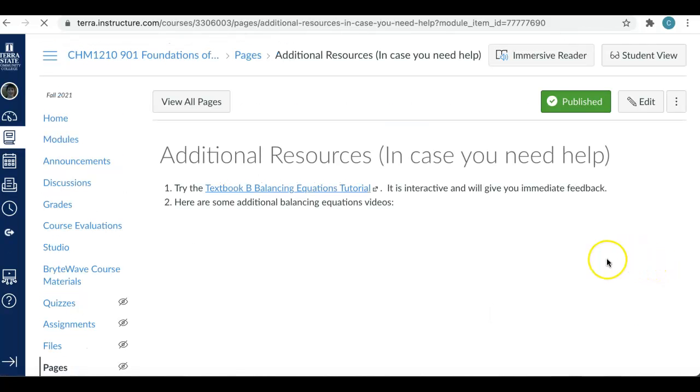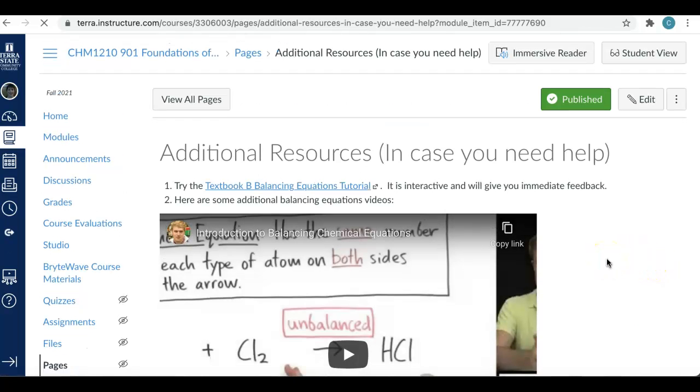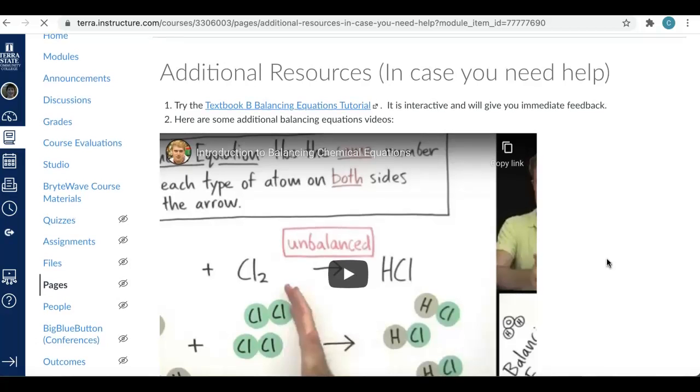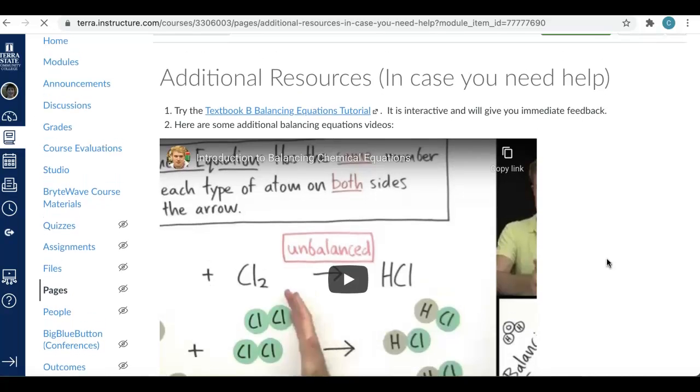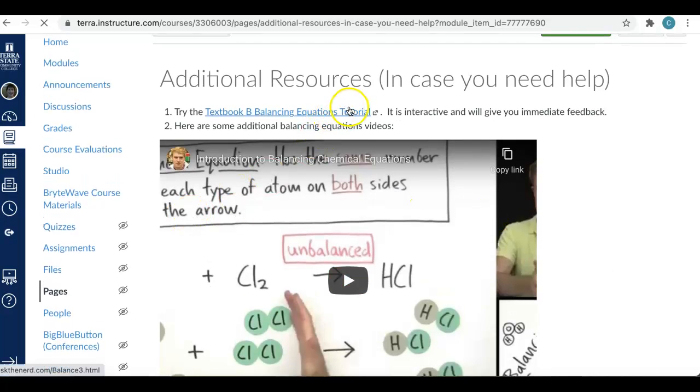For my next page, this is brand new. I put in an additional resources page for students who might need some extra help. Maybe they didn't quite understand me giving them examples or going through the PowerPoint. So I included a link to a tutorial in one of our textbooks.